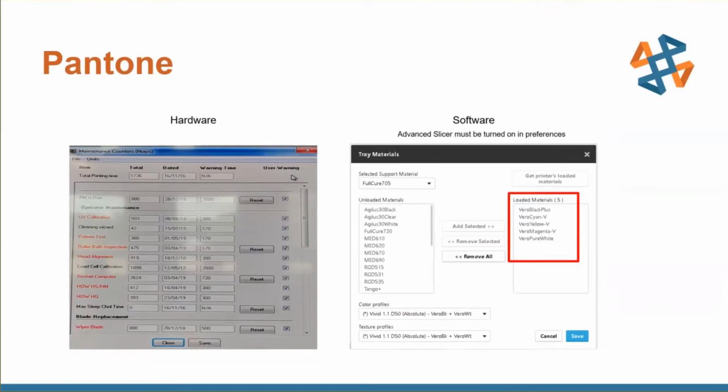And then from a software standpoint, you just want to make sure that these base materials are loaded, and that's going to be Vero Black, Vero Pure White, Vero Cyan, Yellow, Magenta, the vivid version. So the Vero colors have the Vero Vivid colors, which allow you to print much more vivid tones.